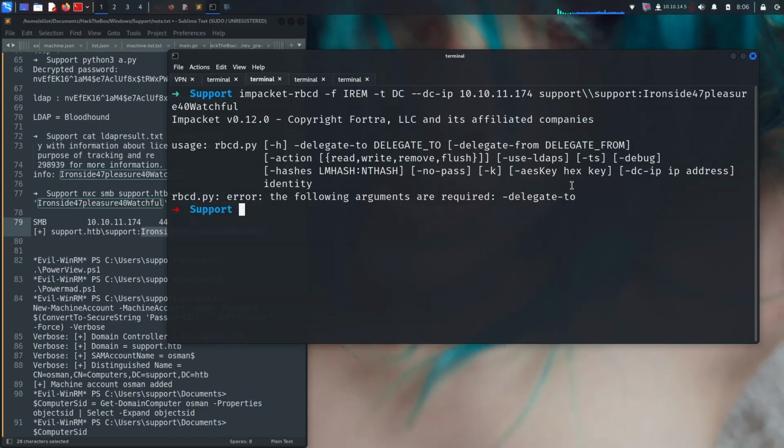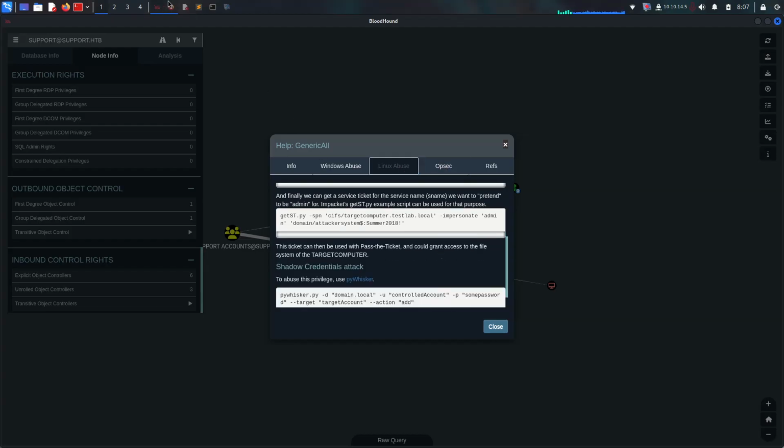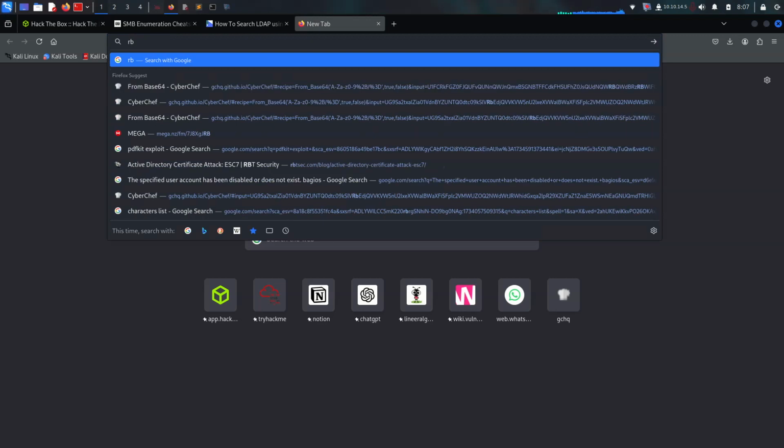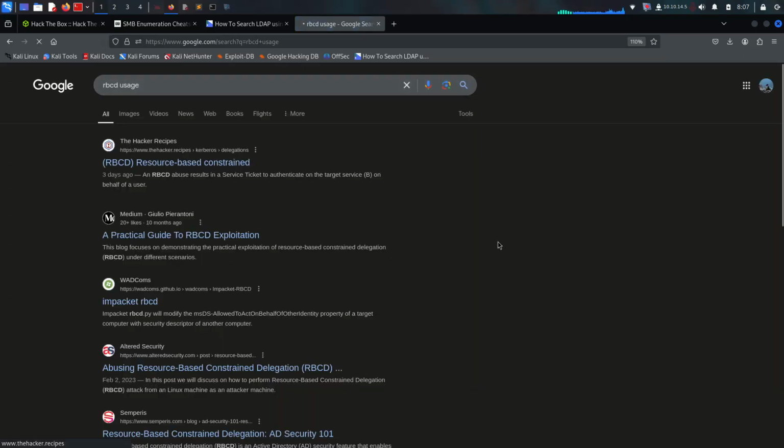I don't know what's wrong here. Delegate to, we're just trying to delegate to admin. So let's see. We are just trying to delegate to DC right now. So it's out, you know. We can use it here, then different things. Let's see. All right, rbcd usage. Yeah.